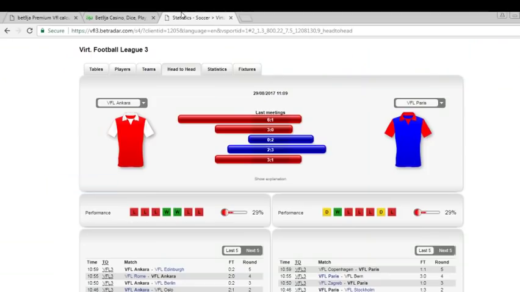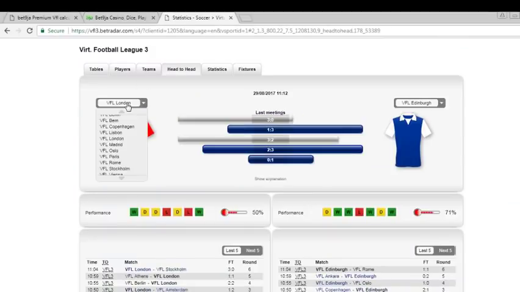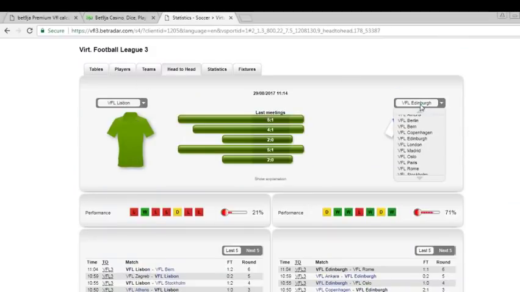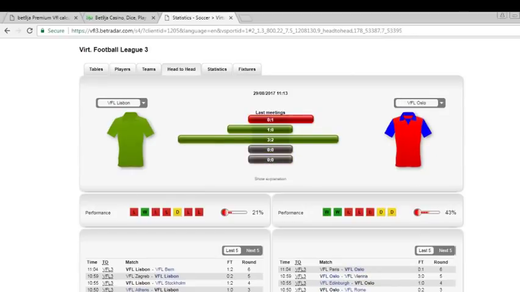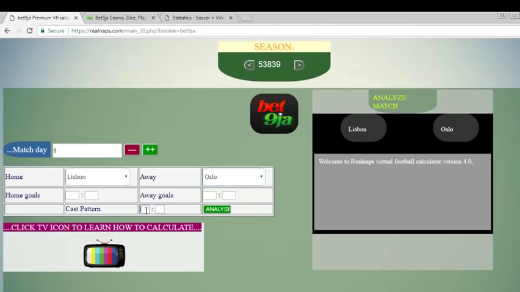Now go to your calculator and put in your statistics. On statistics, put Lisbon; away team, put Oslo. Make sure you're very careful while putting all these things in. Now count the number of under 3.5 in their last 4 matches first. 1-2 under 3.5, 0-2 under 3.5, 1-2 under 3.5, 1-0 under 3.5. The home team has 4 under 3.5.